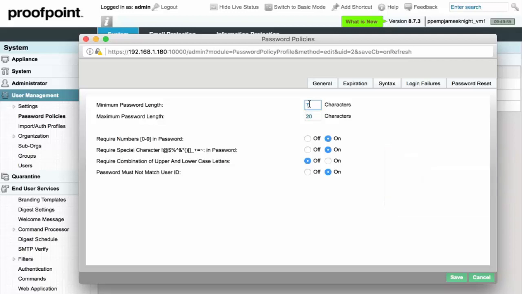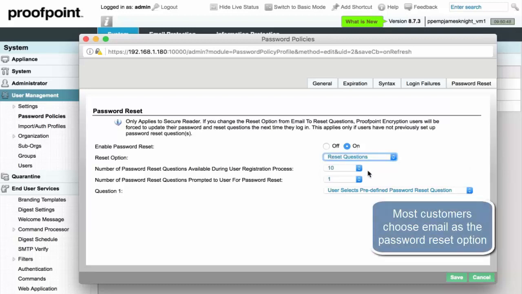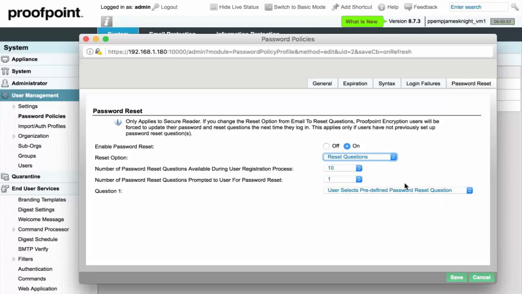Select the Password Reset tab to have external secure message recipients reset their password by email or by challenge questions and answers. Most customers choose email as the password reset option, as this allows for the end user to request a password reset without having to contact the original sender.